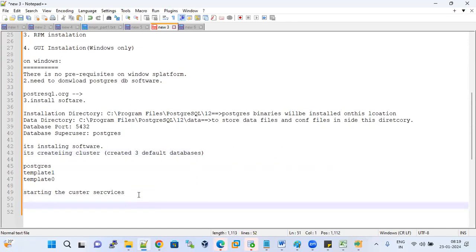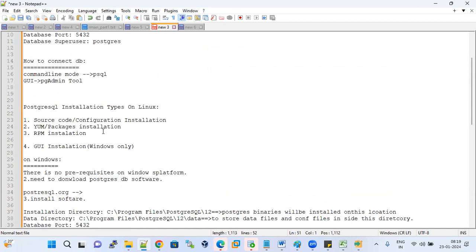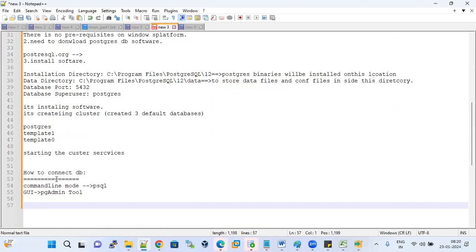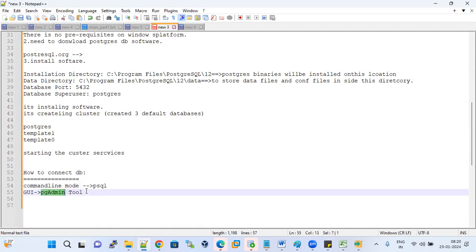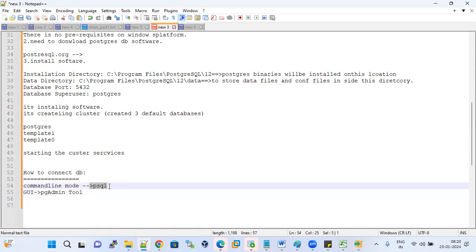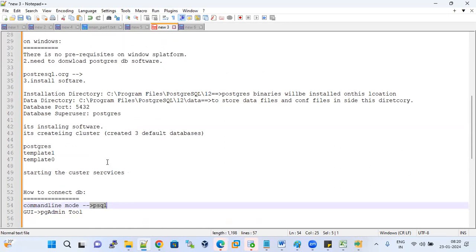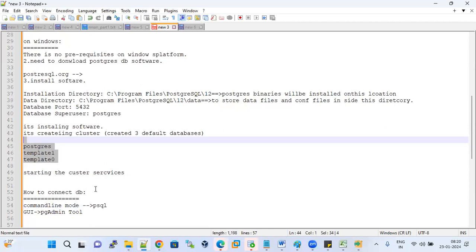How to connect to the database? One is command line mode. These are the methods to connect to the database: command line mode with psql, and GUI mode with pgAdmin. We already selected to install pgAdmin, and we also selected to install the command line tools. This is how we install Postgres on the Windows platform. On any platform, these 3 default databases are created, the default user is the same, and the default port is the same.